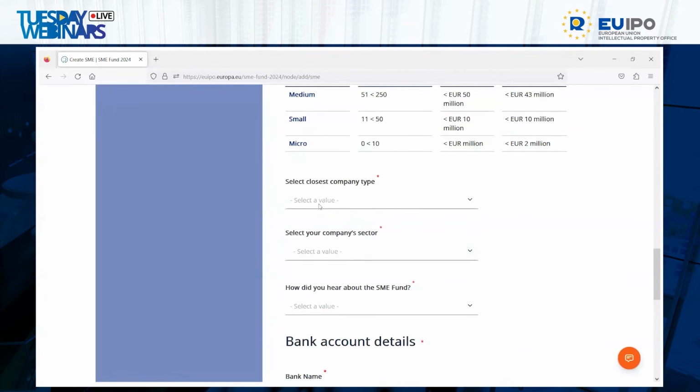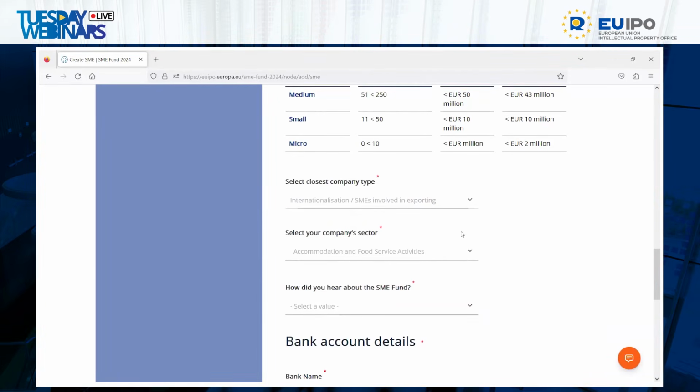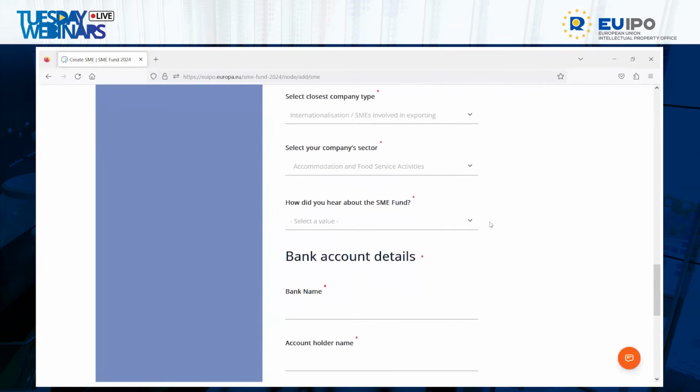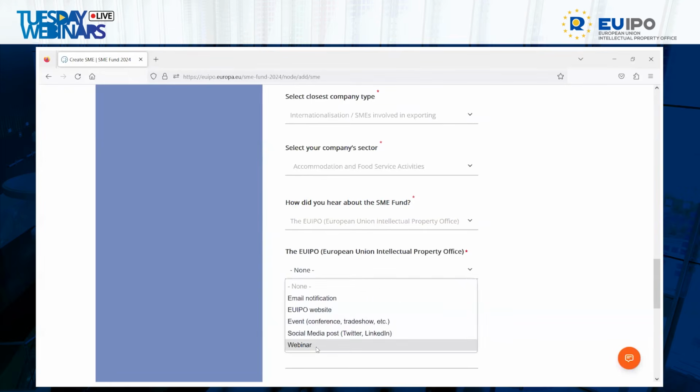For instance, let's assume that this winery is concentrated on internationalization and exporting, and the sector is food and service activities. Following that, you will need to provide information on how you learned about the SME Fund. So for our scenario today, let's just indicate that you first heard about our initiative through the EU IPO and through our webinar today.